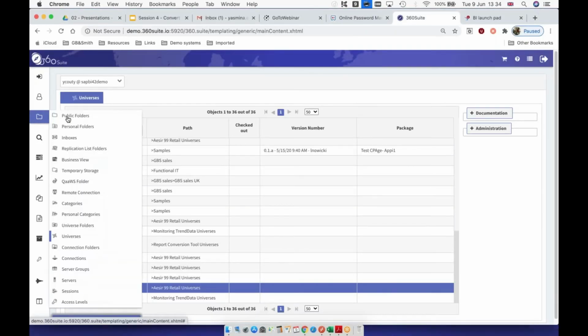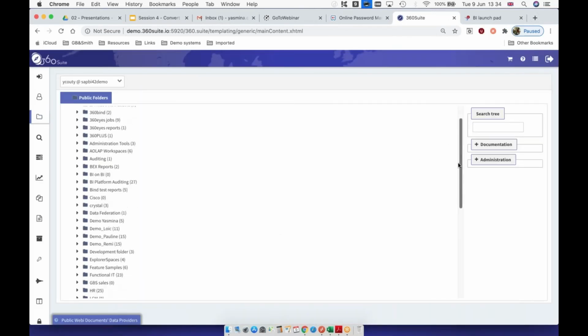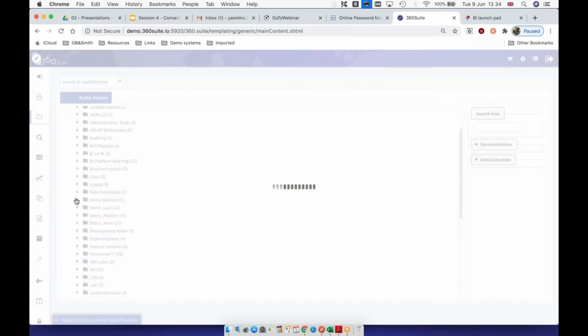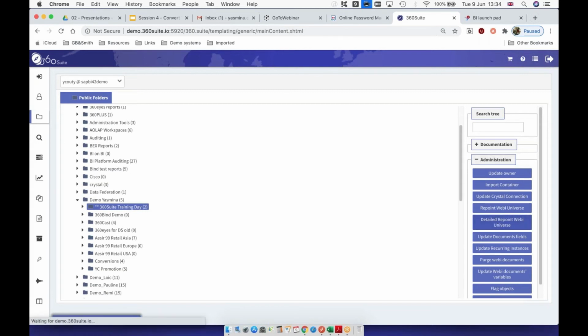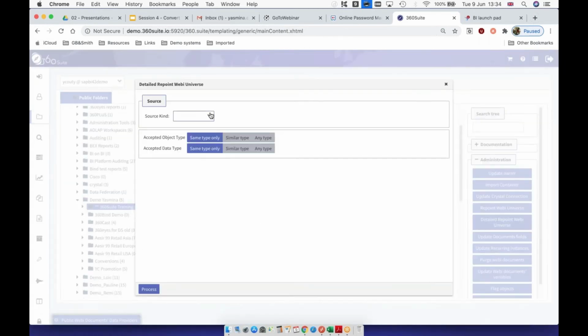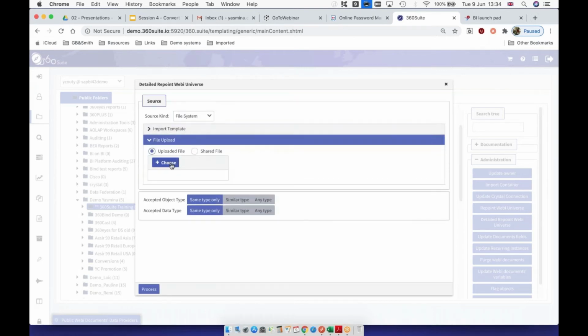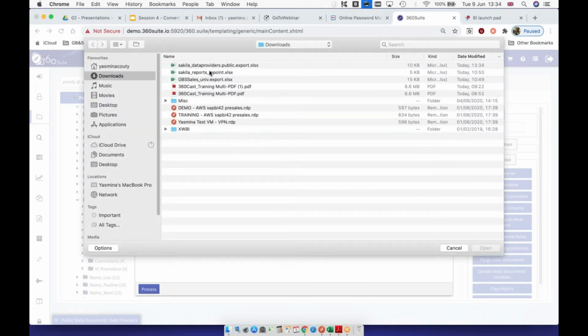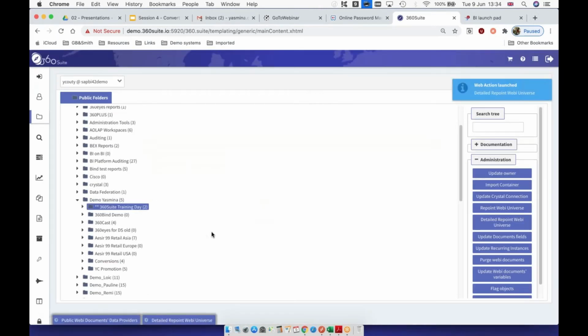Then I'm going to go back to my resources, my public folders. I'm going to select Demo Yasmina, this particular folder, go to Administration, Detail Repoint WebI Universe. I'm going to select my file. So it's this one. Select any type and click on Process.